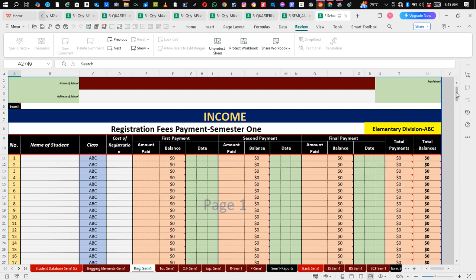But this elementary begins with preschool. Everything is included in this elementary. We just categorize it as elementary division. Now you can decide what to put there. You can change any of these. Now you have the registration fees here. You have the student's name, the class. Like I said, you can put a class based on the term that you use, you put that here. That's the very first class here.